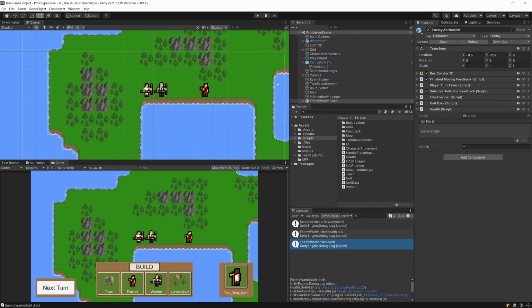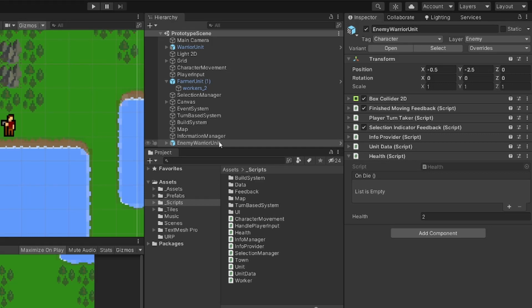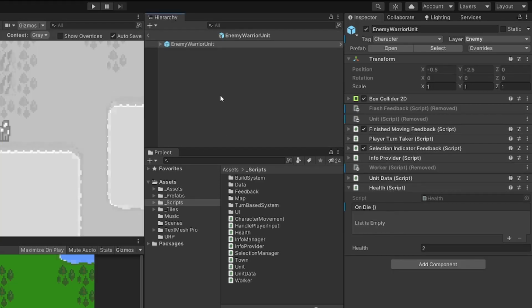But before we can do that, I would like to change one thing in our design. If we go to our enemy warrior unit and open this prefab variant, we can see that the unit script was removed, and this was the idea that we do not want to have this unit script on it because we do not want to select this unit. But instead I want to revert this.